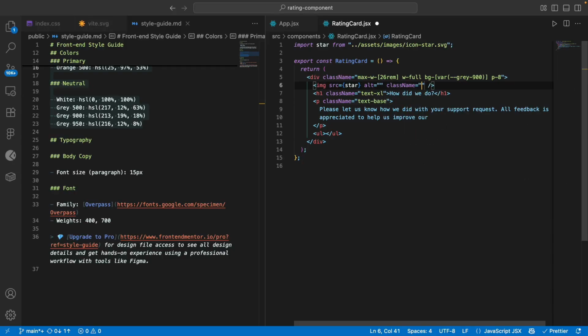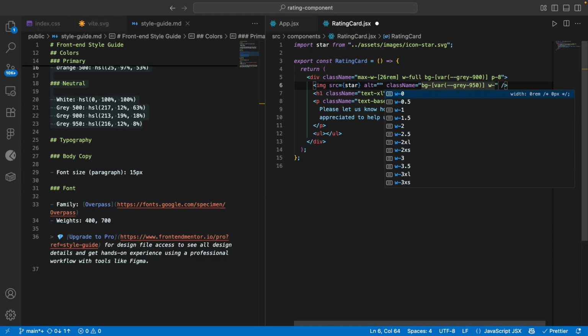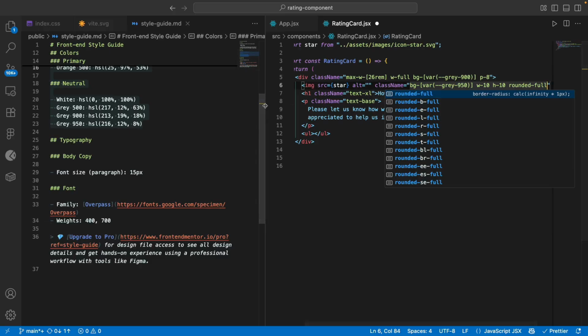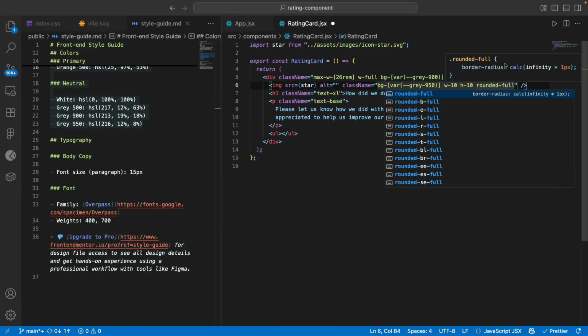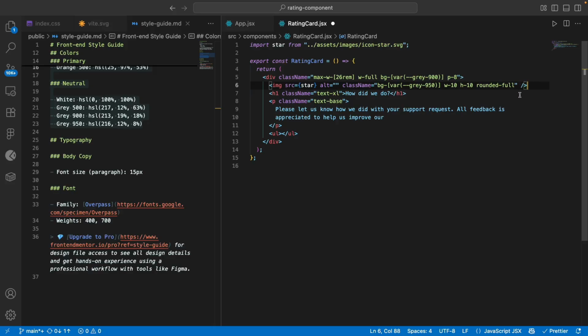So I'm going to give this one class background. This is using the darkest one, I guess. Gray 950. And width is starting at 40. That would be what? 12? No. 10. Yeah. Height also 10. Rounded, which is border radius, is going to be full, or you can say 50% if you're using pure CSS, like border radius. Let's see how that looks.